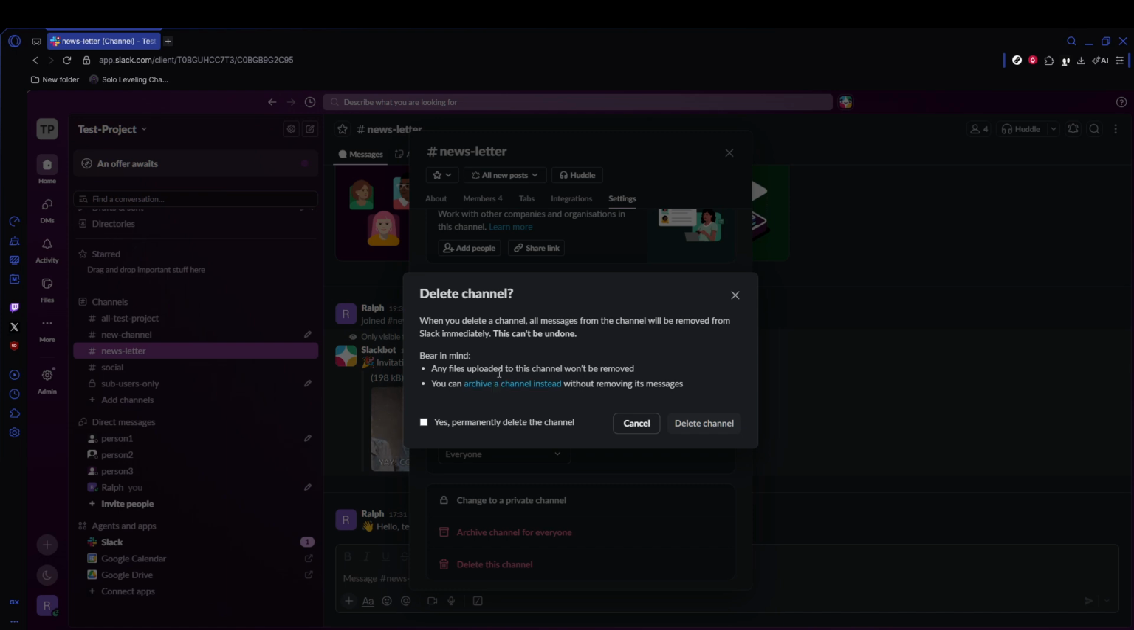Slack will then show you a confirmation prompt because this is a permanent action. In that confirmation box, check the box that says yes, permanently delete this channel and its files. This step is there to make sure you fully understand that the content cannot be recovered later. Once that box is checked, click the red delete channel button to confirm.